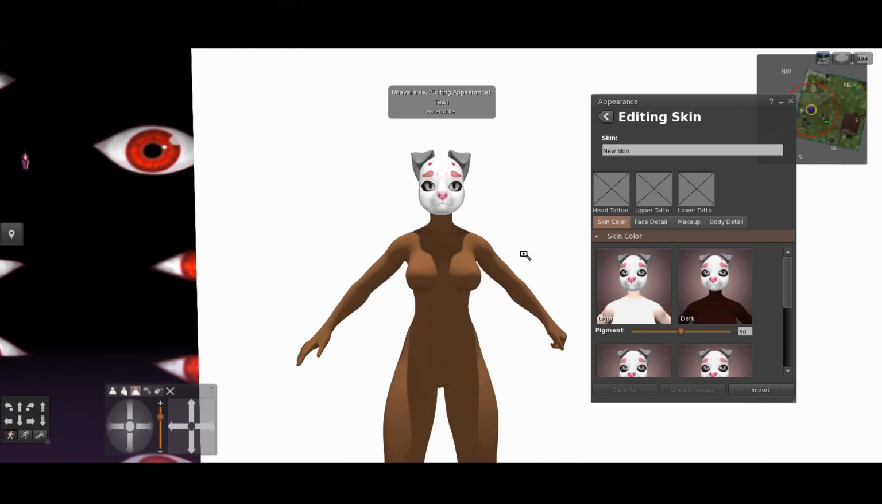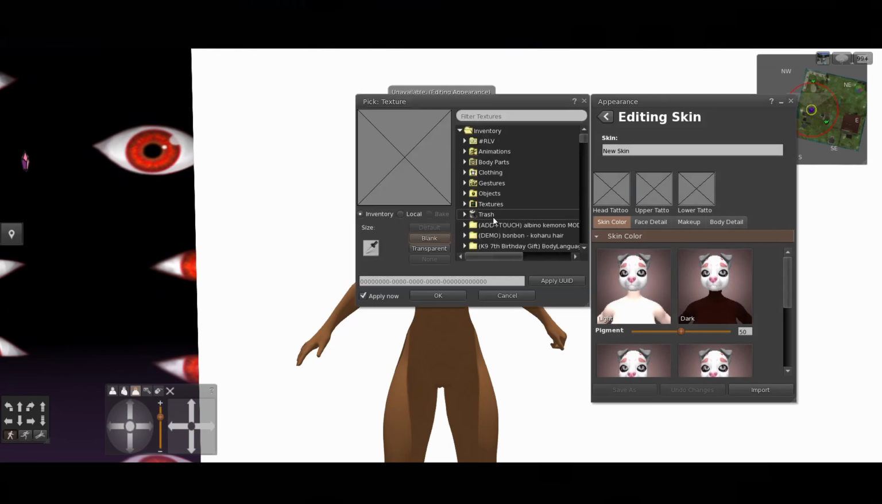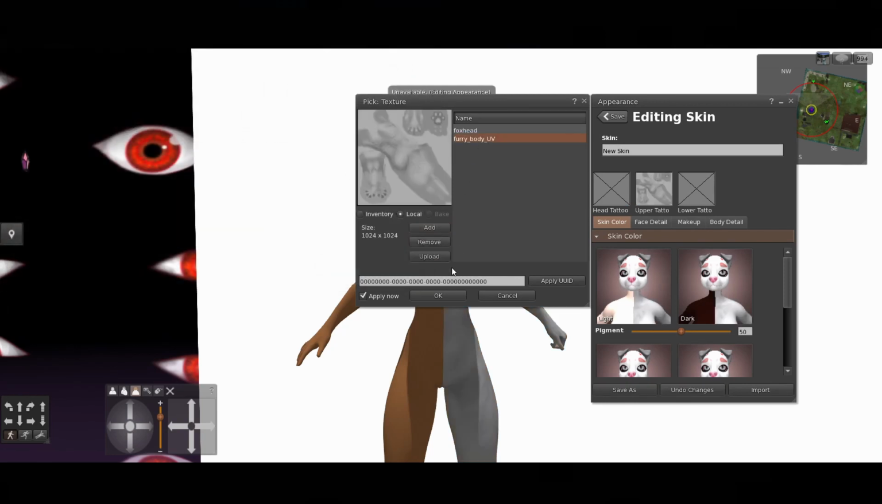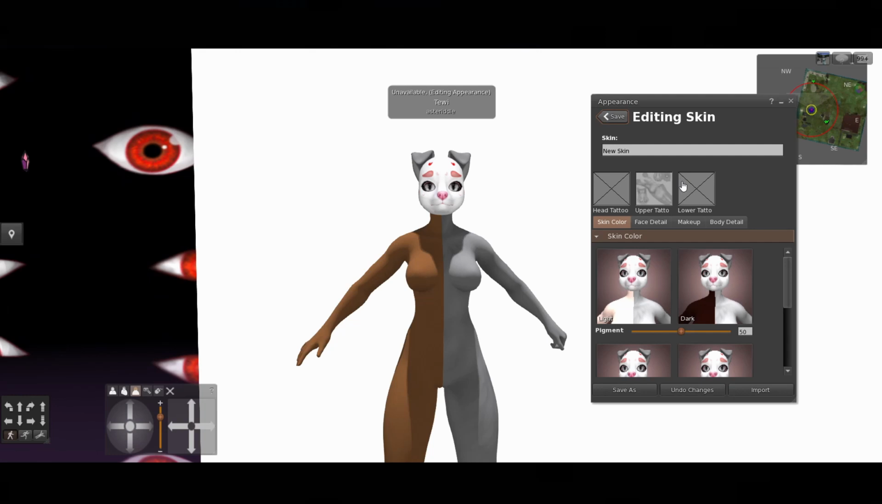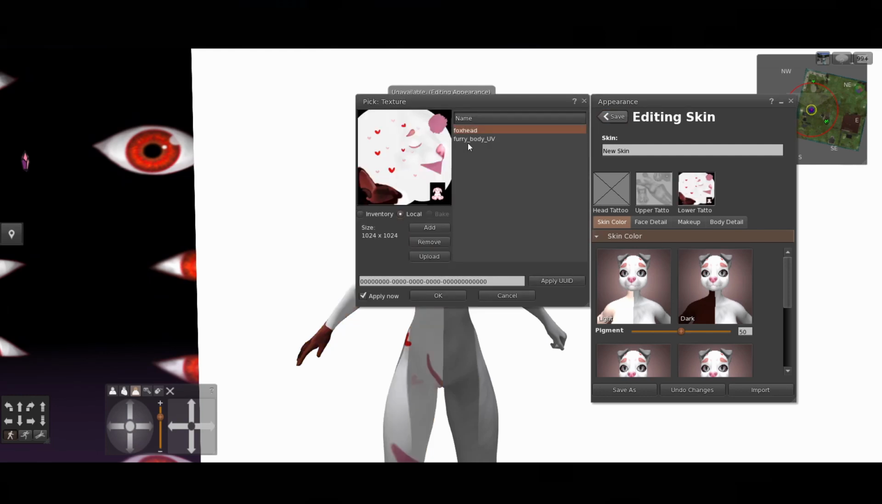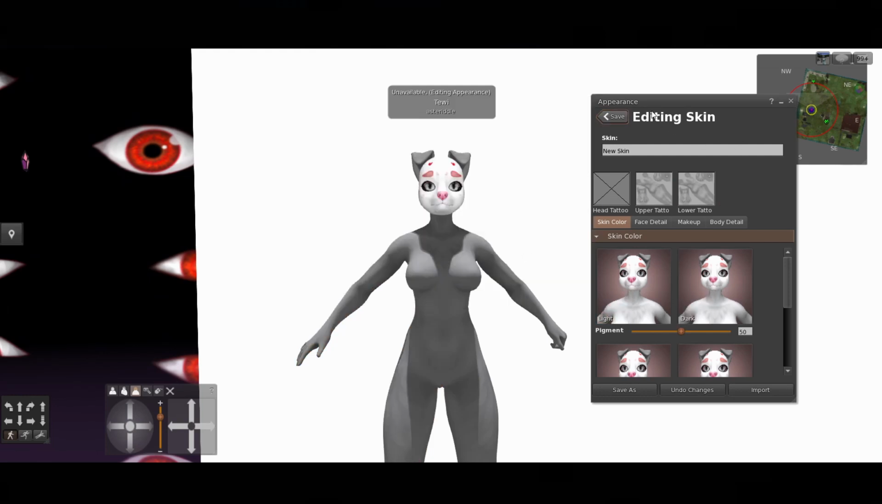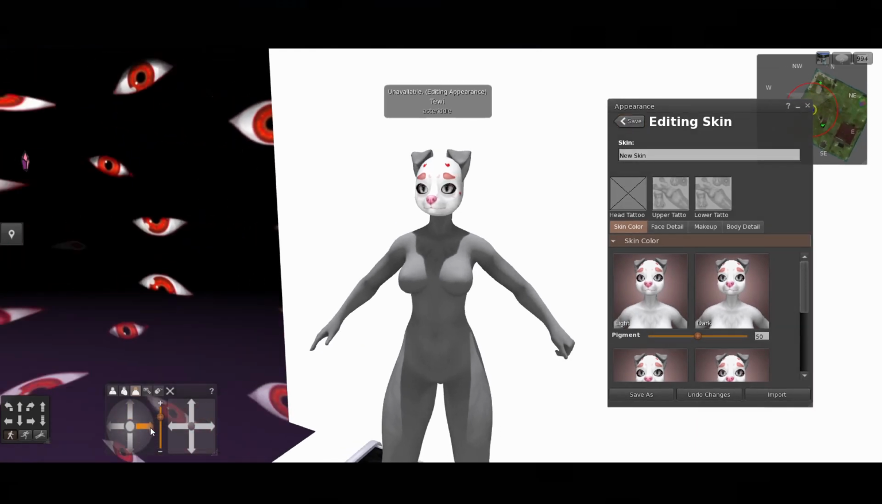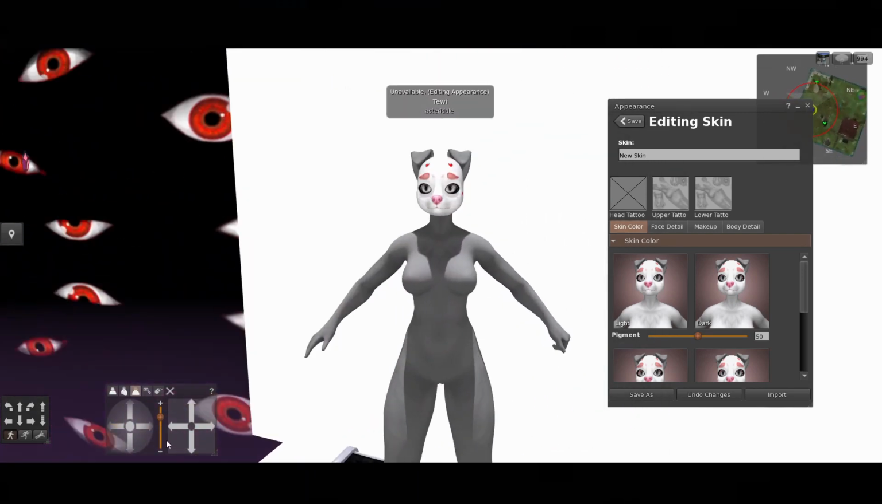So for upper tattoo, you're going to want to do the same thing. You're going to want to go to local, add, and then furry body UV. Since the UV for Regalia is different from the SLUV, it's going to look different. It's actually top and bottom instead of left and right, but it's the same method for either. And local, furry body UV. And the trick with this is you can't exit the appearance editing tab while you're doing this, or else you'll just see a gray skin.